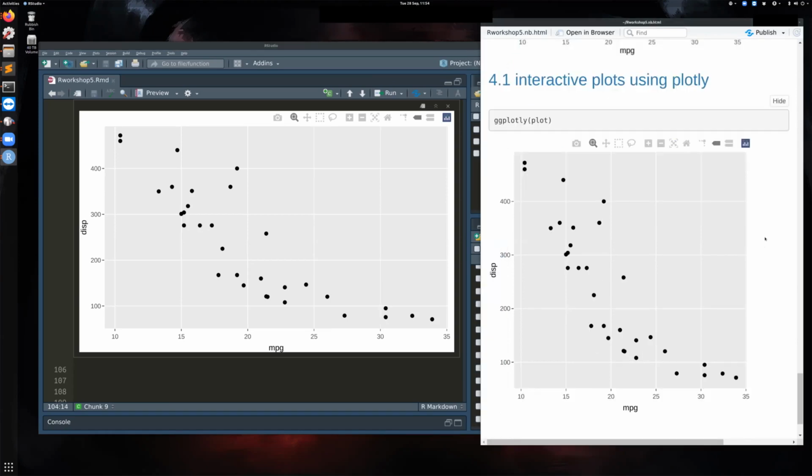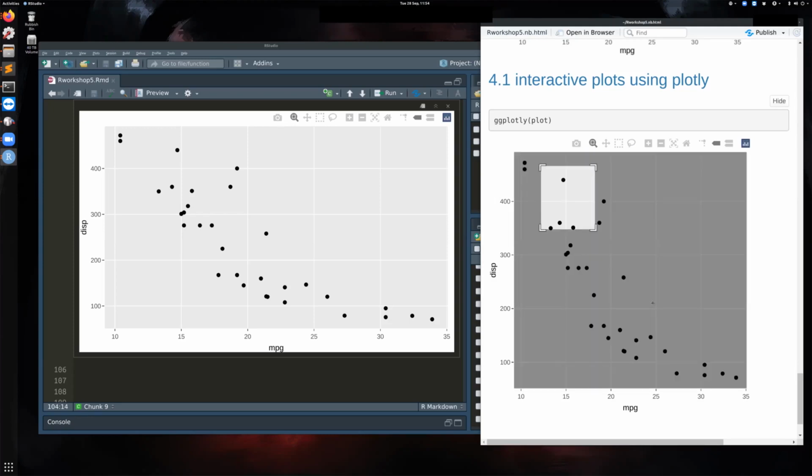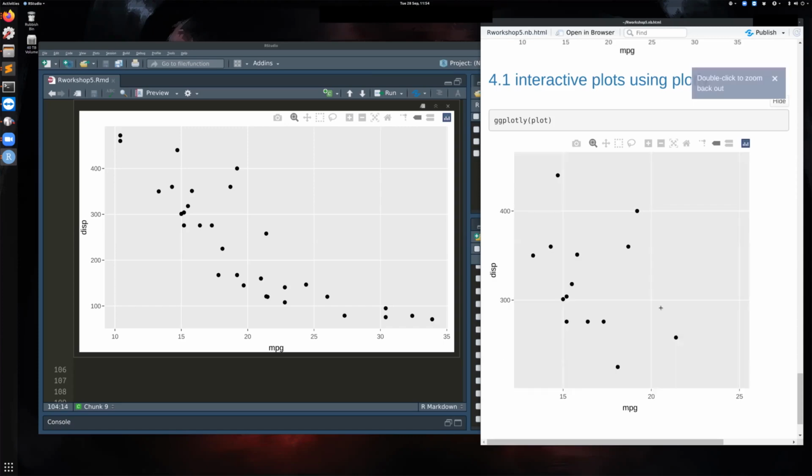And this is how it looks on your HTML document. You can play around with this. You can zoom in to a particular point. You can even click and drag.